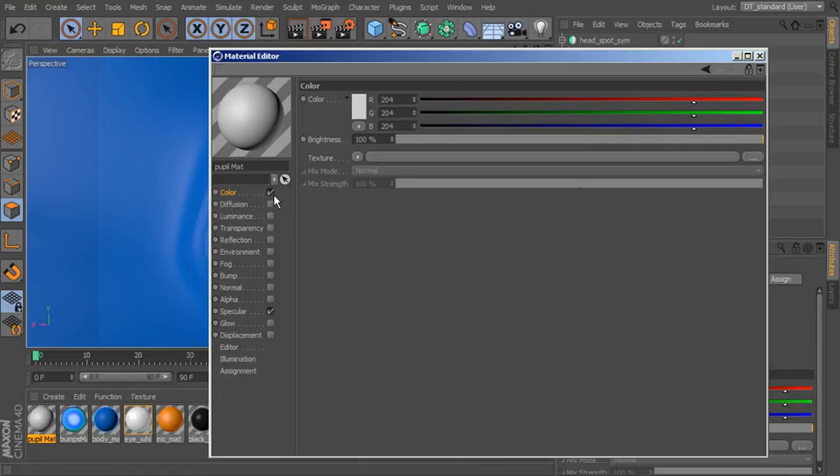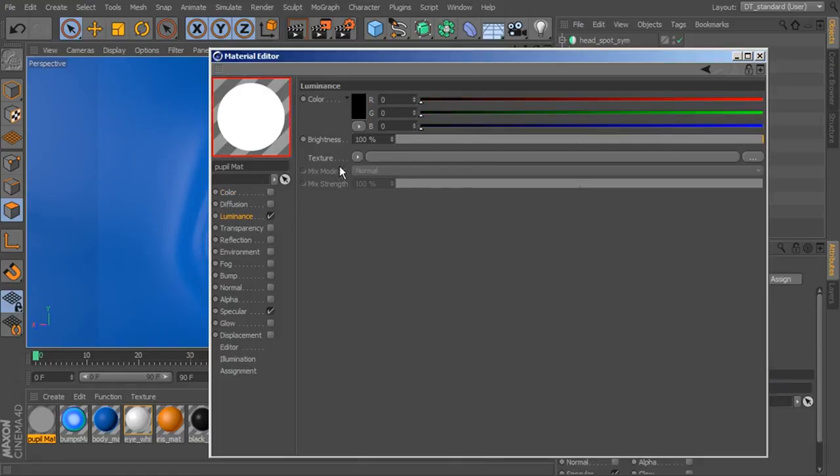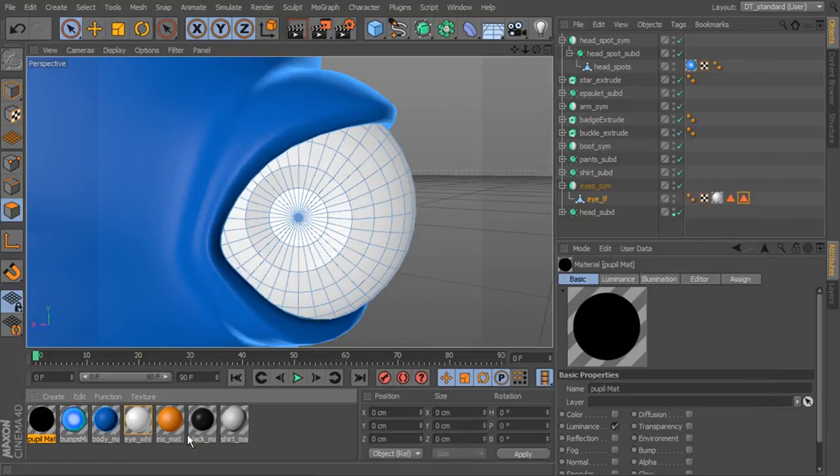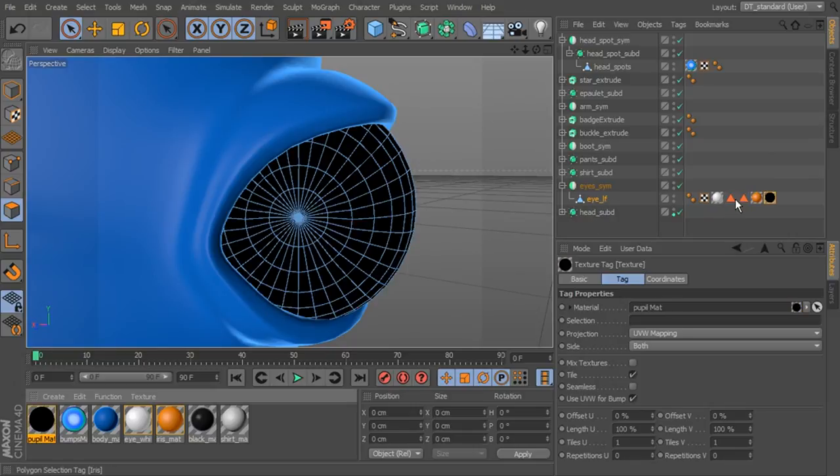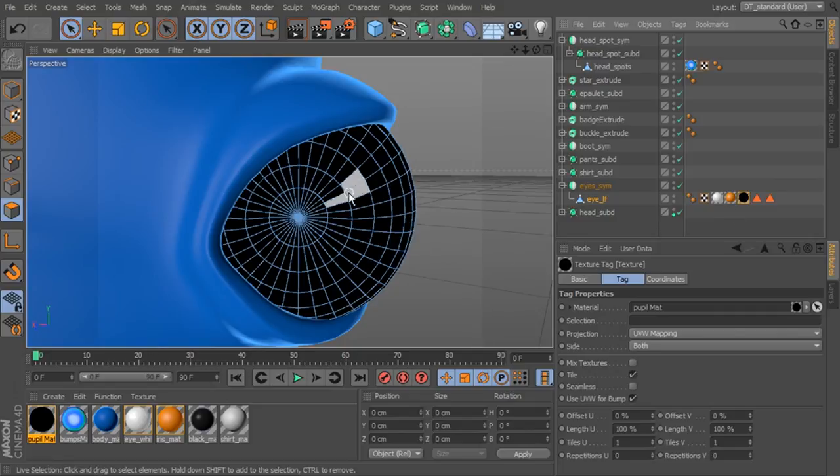This one, we don't need the color. We just want the luminance, and we want the luminance to be black. I don't need specular either. We just want it to be blacked out. So now what we can do is let's apply all these materials. So we'll apply the iris material and the pupil material. So we've got all these materials here, 3 materials assigned to this.